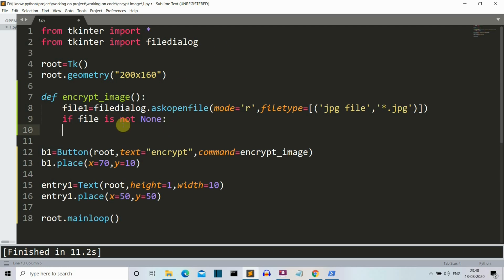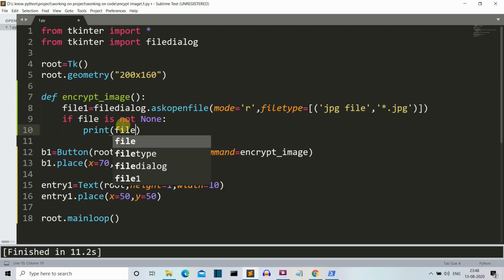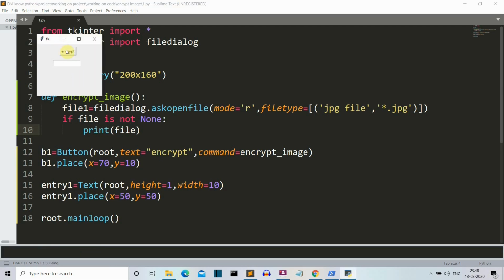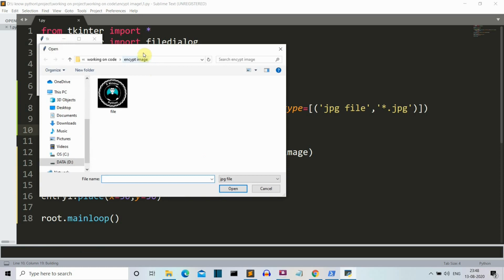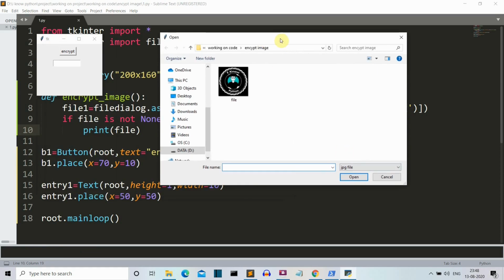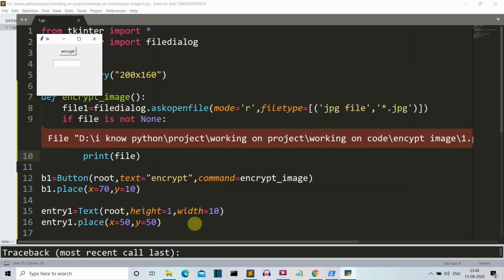If this is not none, or it is having some value, then first of all let's see what the type of our file variable is. Then only we can extract the file name. So let's run this and click on this extract button. Okay, so this is our dialog box. Let's select the image and open.